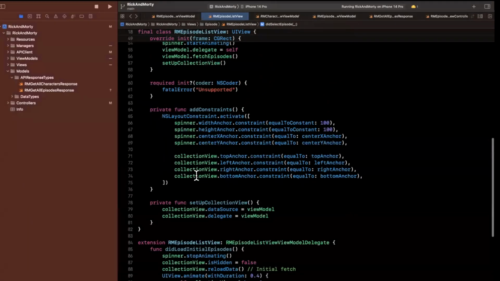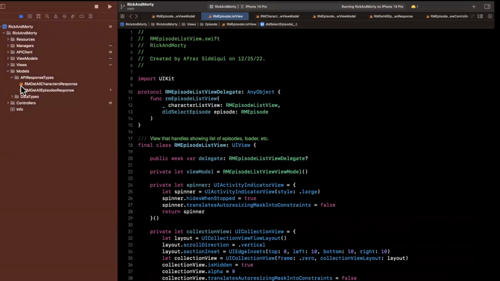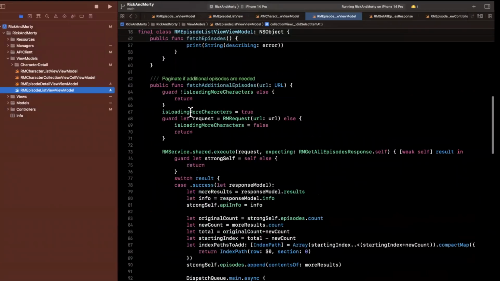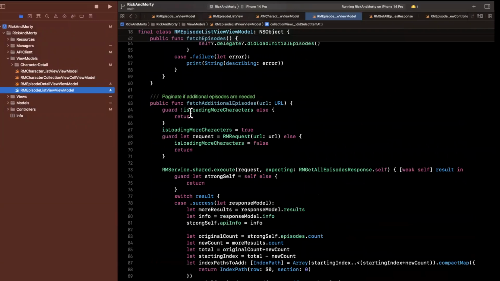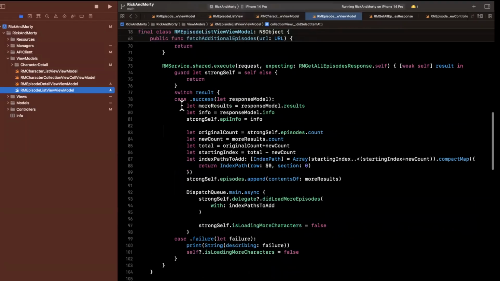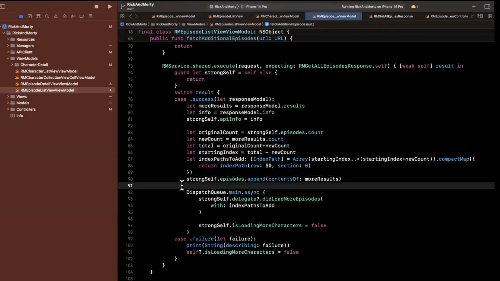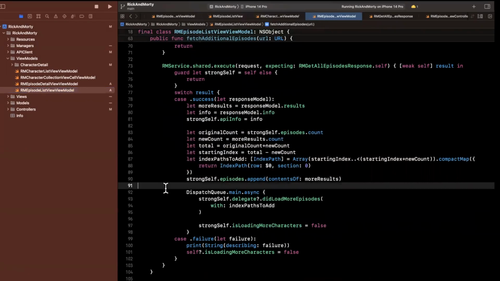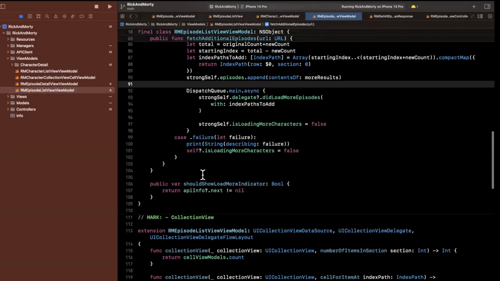We essentially just copy and pasted all of the elements for the character list, the view model, the list, the controller, and we just renamed everything. The most important bit here is the business logic going on in the RM episode list view model, particularly the logic around fetching the initial set of episodes as well as fetching additional episodes. So in here we have all of this logic to basically figure out how many more cells to add. I would actually move this into a shared place since the exact same code is being used for characters or anything else we want to paginate.